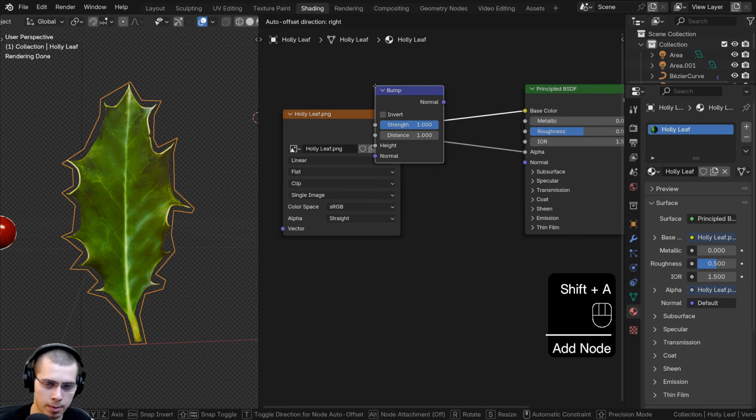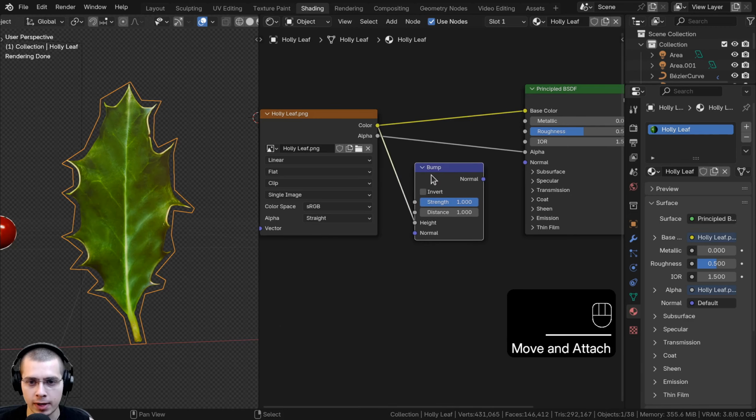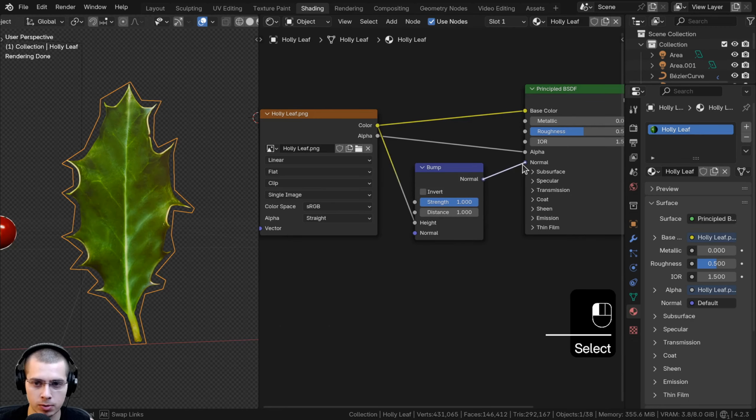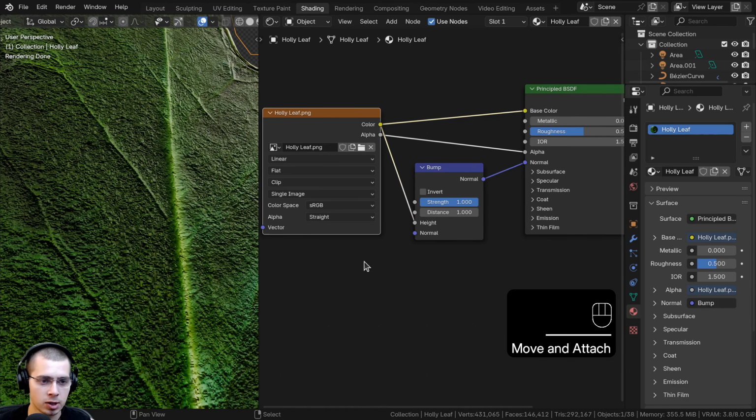So we're going to search for a bump node. We'll drop this down here, and we're going to put the color into the height value of the bump. And then the bump normal can go into the normal. So this way it's going to use the pixels here of the image to make it look a bit bumpy.